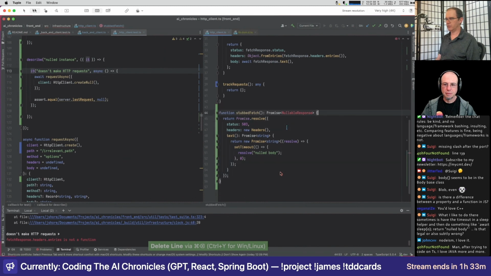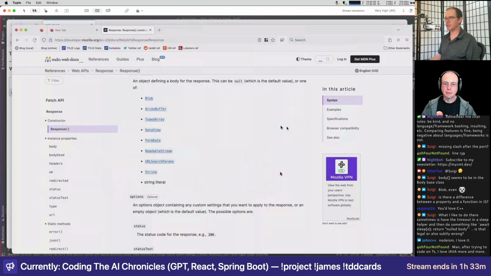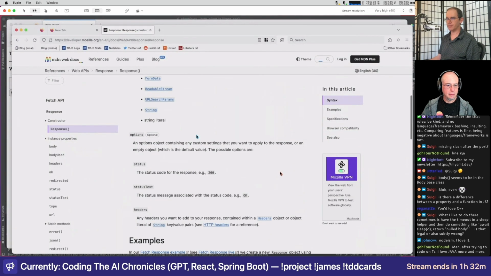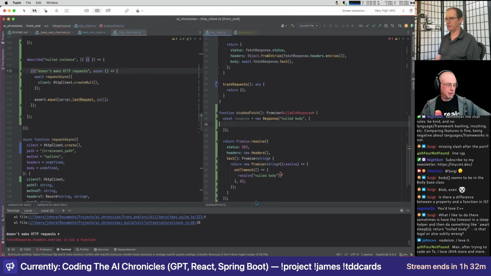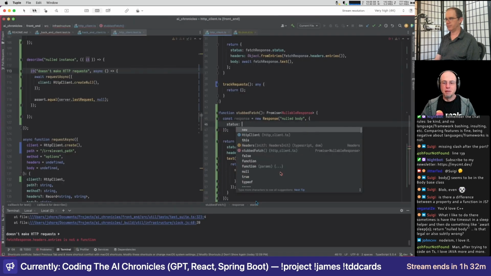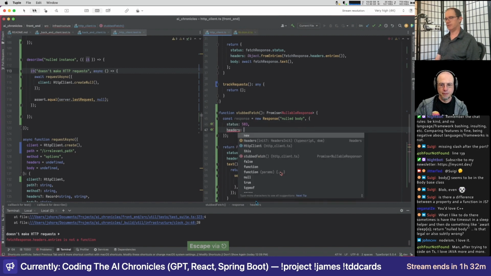So our response is going to equal a new response with the body. And the options. See what those options are. Status and headers. Oh, that's easy. That's super easy. That's even easier than writing our own.